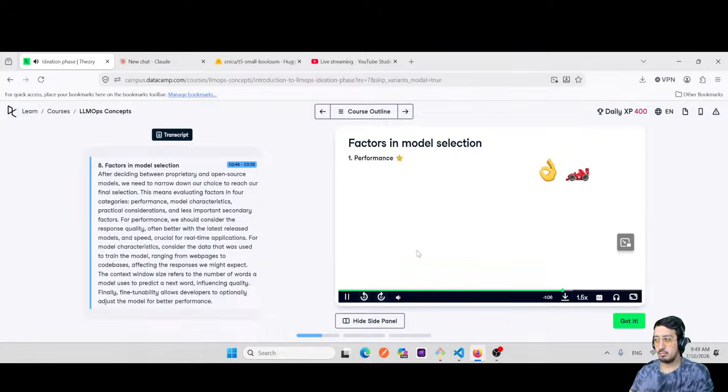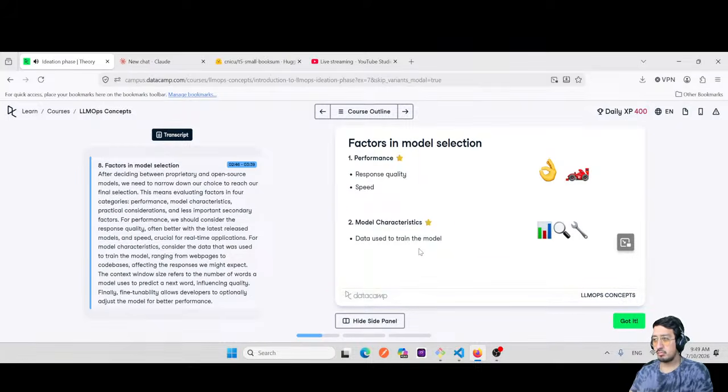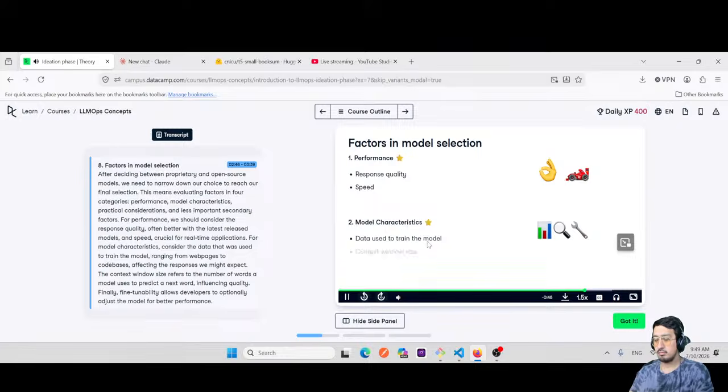For performance, we should consider the response quality, often better with the latest released models, and speed, crucial for real-time applications. For model characteristics, consider the data that was used to train the model, ranging from web pages to code bases, affecting the responses we might expect. The context window size refers to the number of words a model uses to predict the next word, influencing quality. Finally, fine-tunability allows developers to optionally adjust the model for better performance.